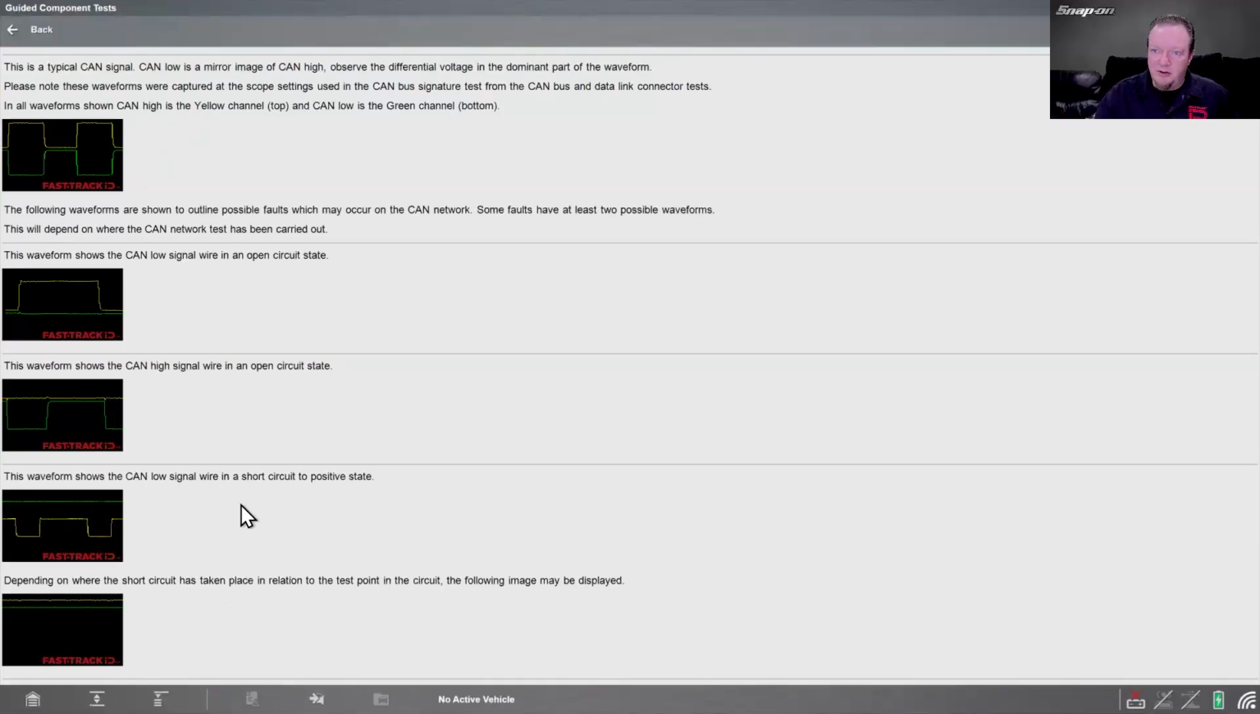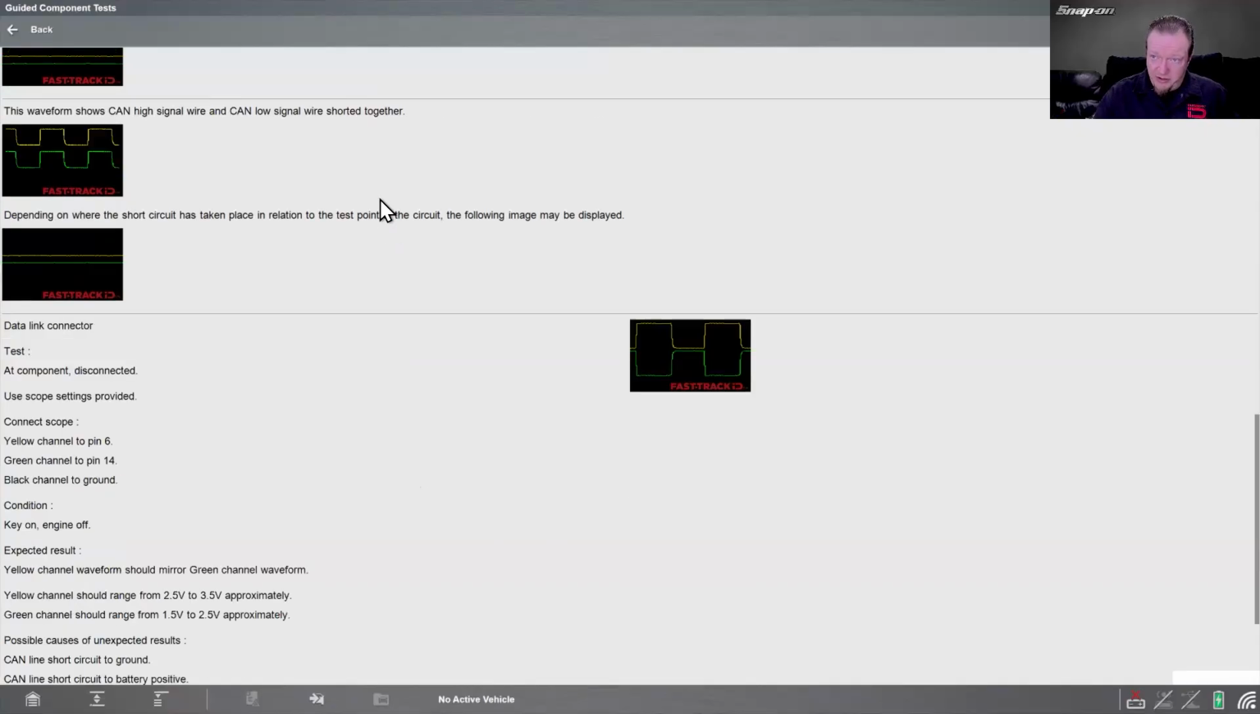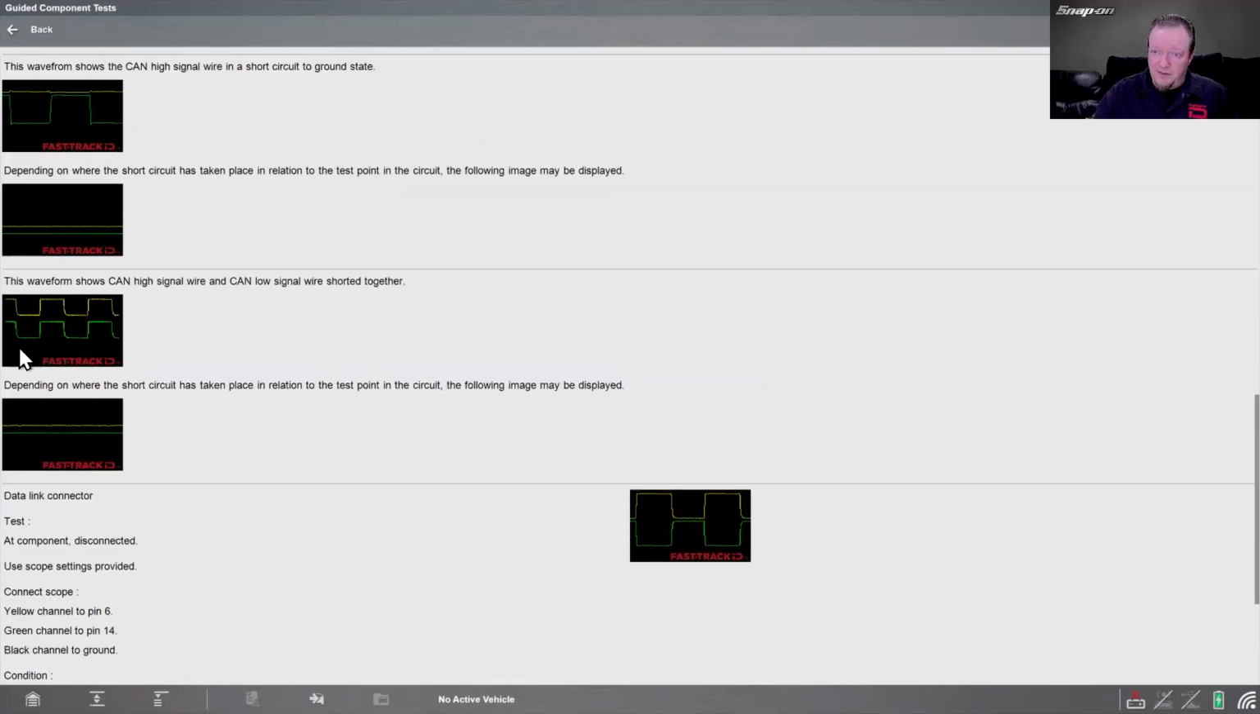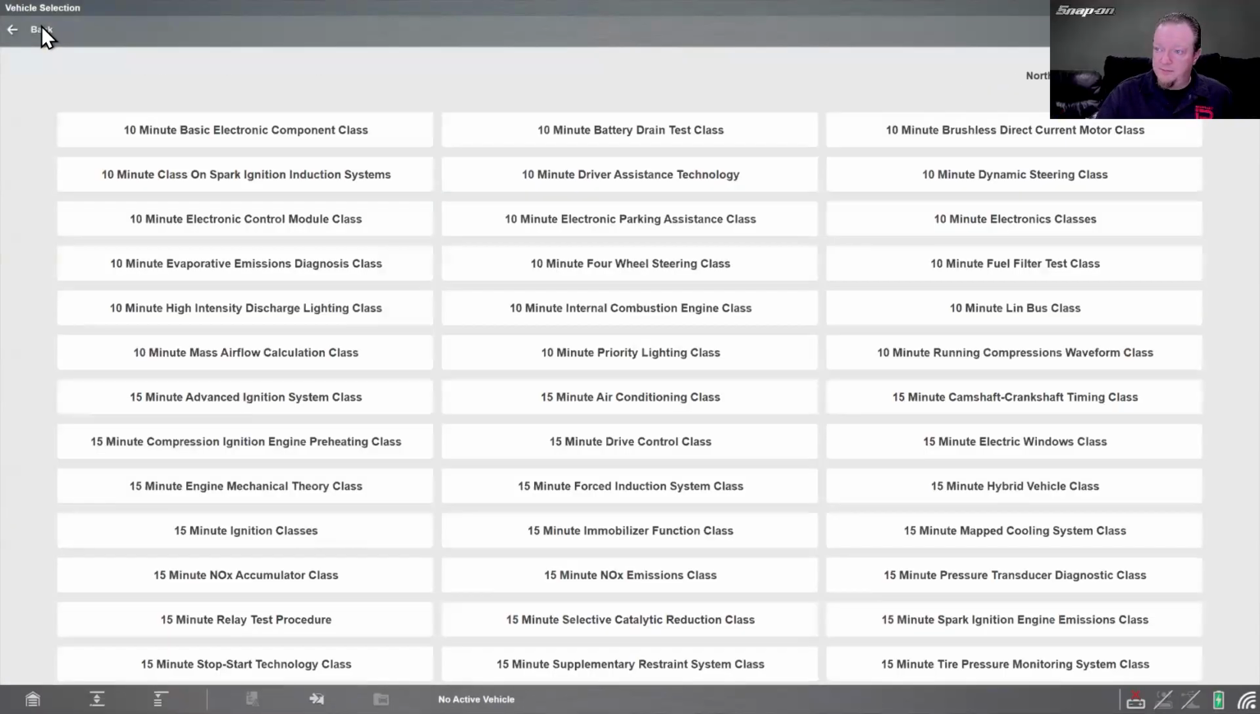Got a bunch of known good and known not good waveforms. Here's what it looks like if it's short to ground on the low side. Depending on where it is, it could look like this. So we give you a lot of really good information. This one right here is the two wires shorted together because they're putting the exact same signal out. They're not mirroring each other. So a lot of good examples there. Built right into the tool.